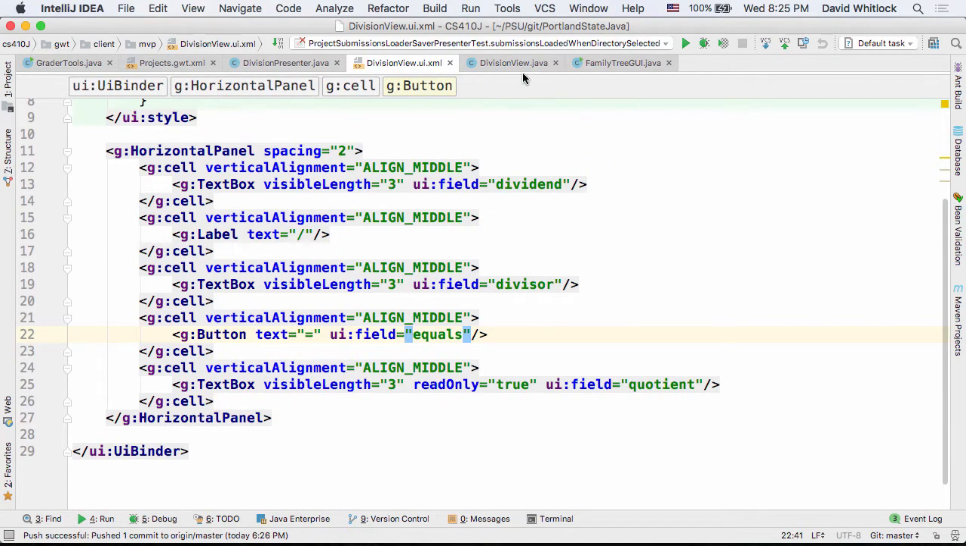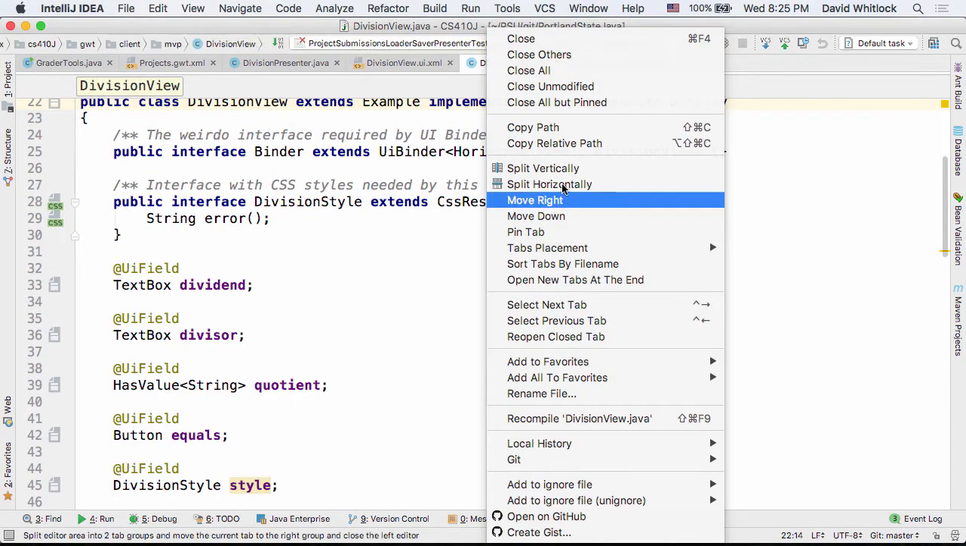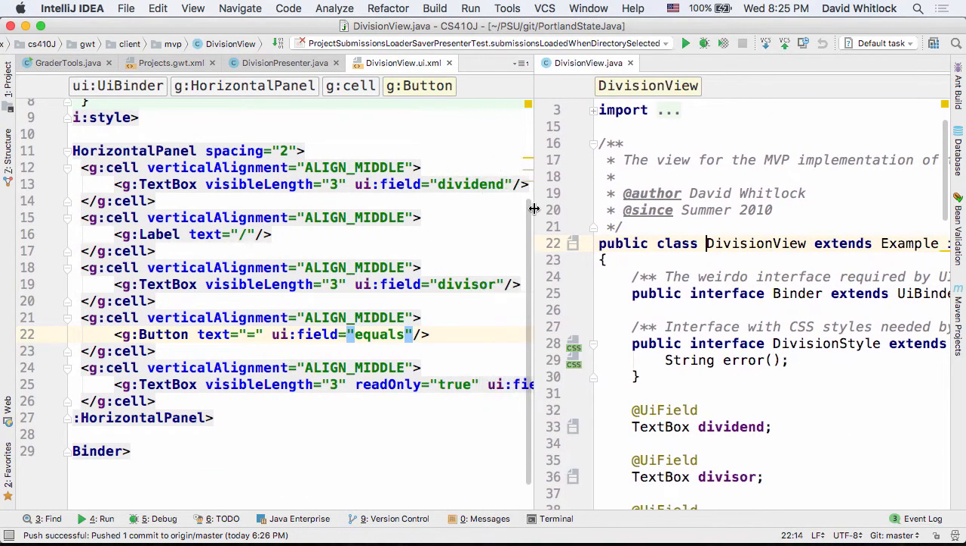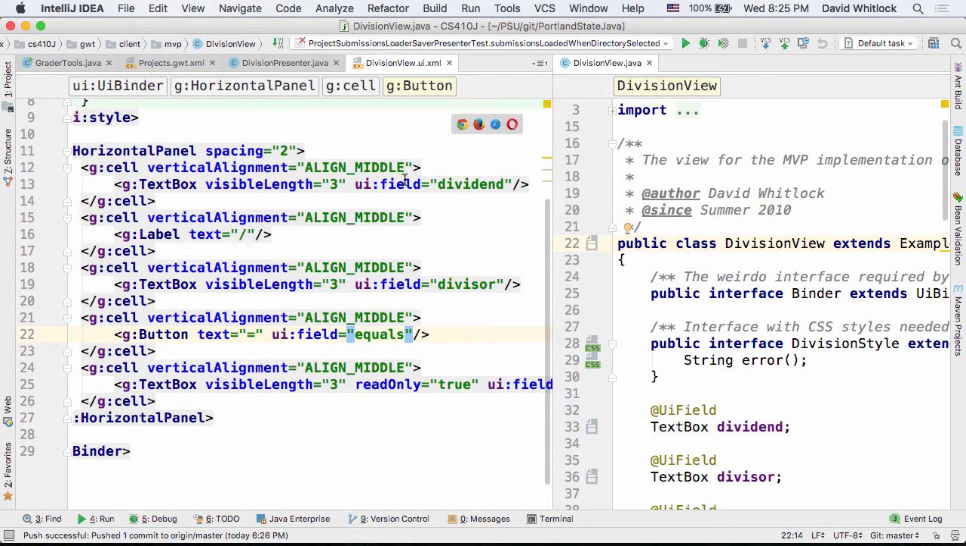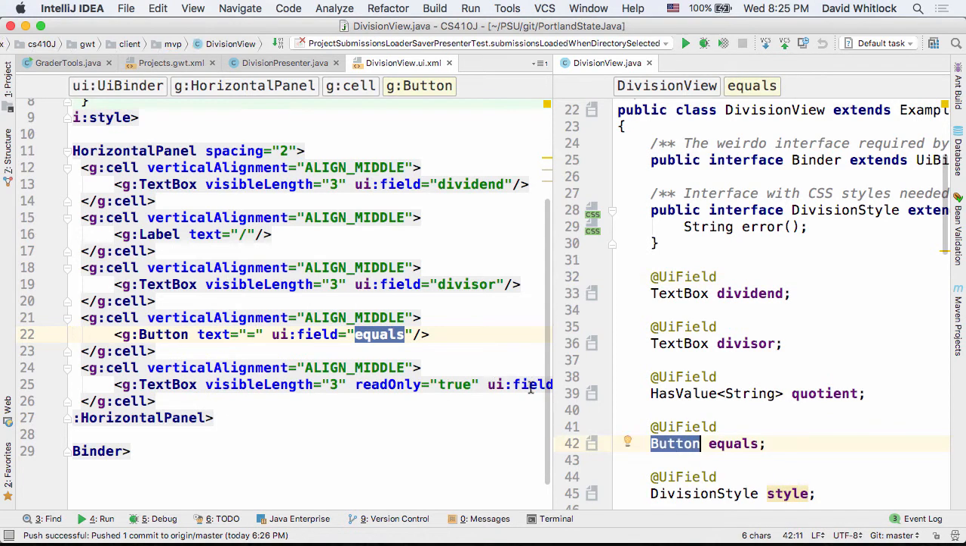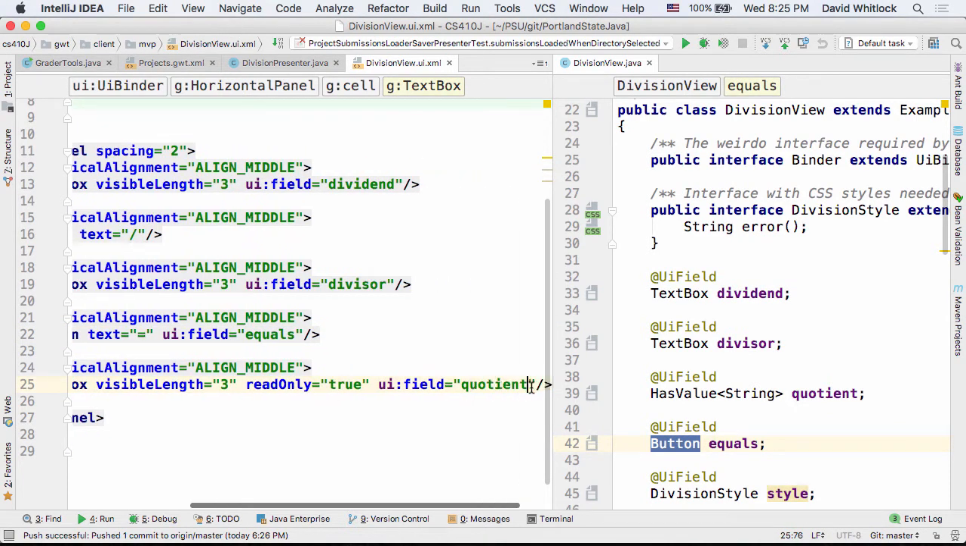So actually, let's open the division view over here. There we go. So I've got a text box whose field is called dividend, and I've got a dividend field in my class that's annotated with UI field, and it's of type text box. So when all this stuff is married together, this text box from the UI gets populated into this field. Similarly for the divisor, the equals button, and the quotient text field. And it's read-only true.